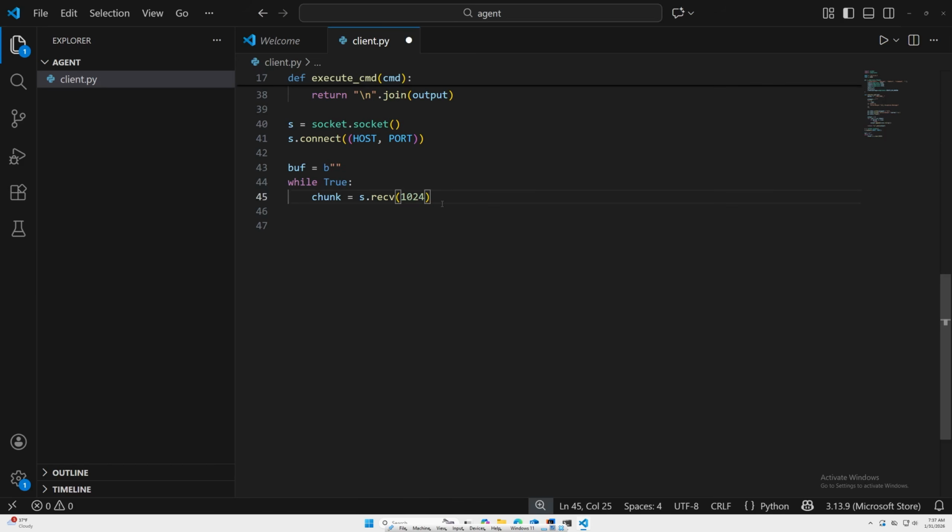So let's define that. But first, let's do if not chunk: break. Basically what that does is if we receive an empty byte string here and this condition is met, we break out of the loop, because if we receive that empty byte string, it means the remote connection was closed cleanly. Now let's add this chunk to the buffer. And we are doing this because a command may come in pieces.